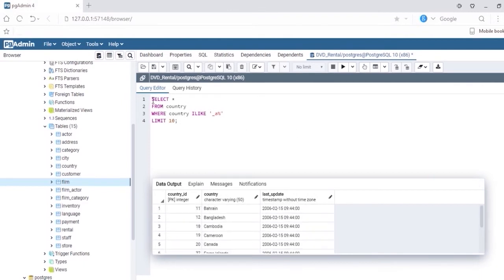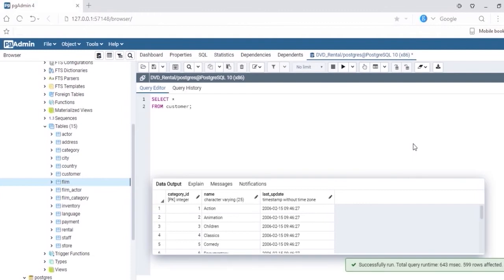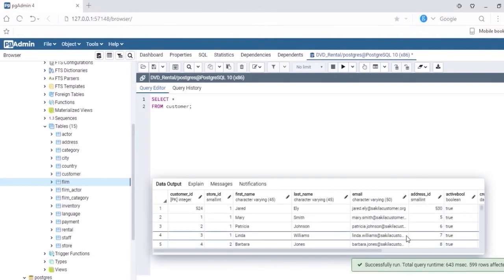Moving forward, now we'll see how an ORDER BY statement works. For that we need to take a table. So we are taking a customer table. We can select everything from customer and then run or execute the query. This is how it looks.